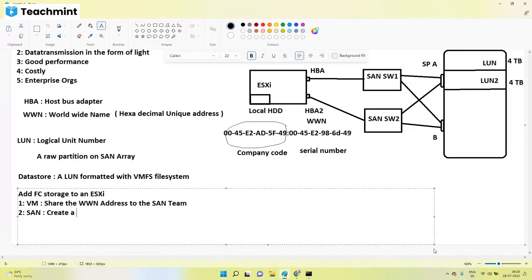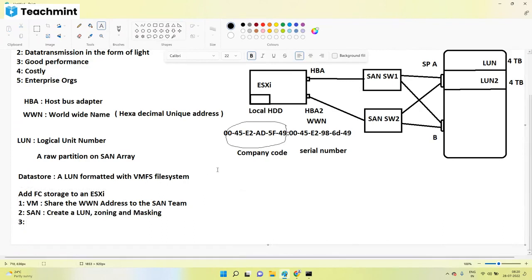Create a LUN, do zoning and masking. We'll see. So, if you need storage partitions from the storage array, first we have to share the WWN address. Very common interview question.